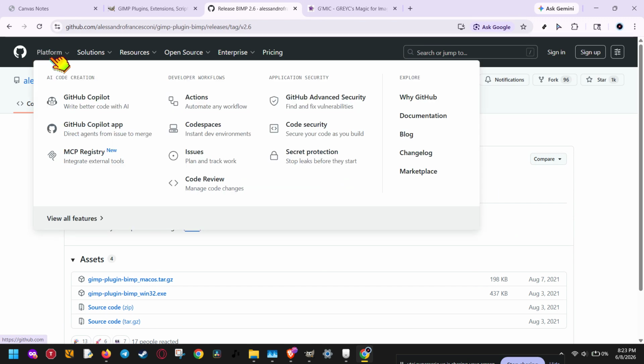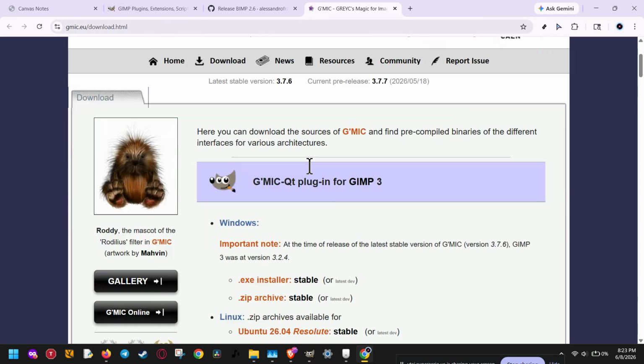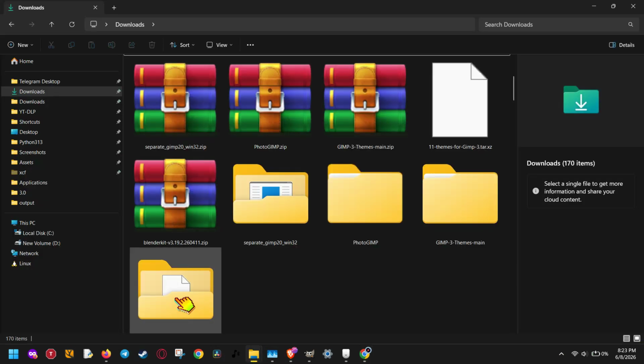Once you've found the plugin you want, download the file to your computer. Most plugins come in a zip file, a compressed archive, or an installer package. Save it somewhere easy to find, like your downloads folder or desktop, so the next steps are easier to follow.